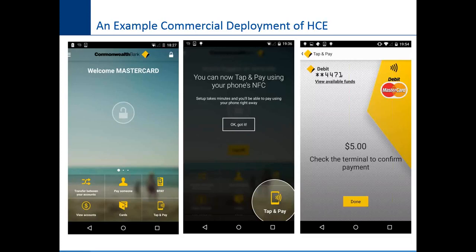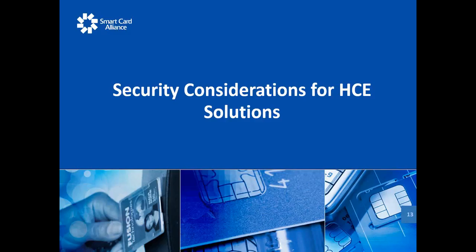So this is quite a high profile launch that has happened down in Australia. There have been abundant reviews, some really good reviews coming out, and some good consumer adoption numbers as well. So we are excited about the opportunities with HCE and how it expands the use for NFC. So with that, moving on to the next slide, I'd like to pass it on to Peter, who will talk about the security considerations for HCE solutions. Thank you.